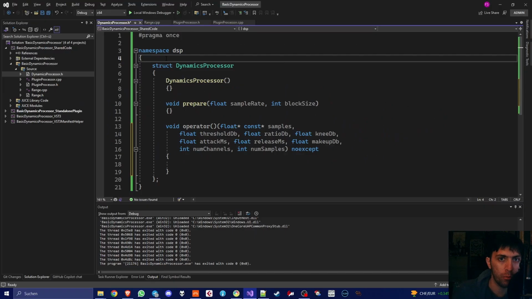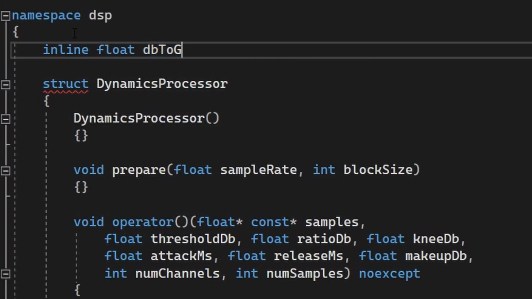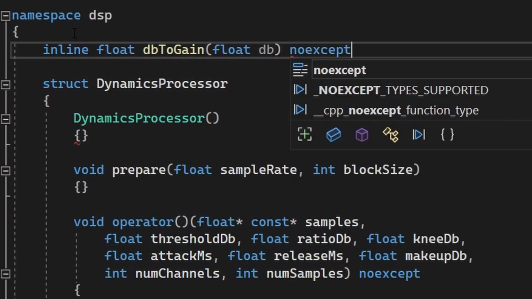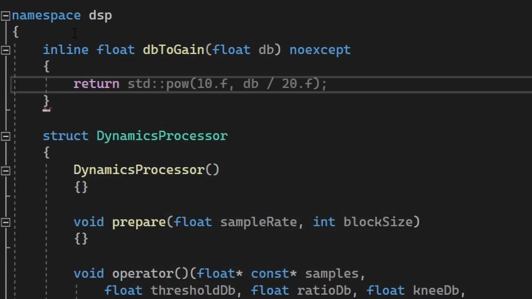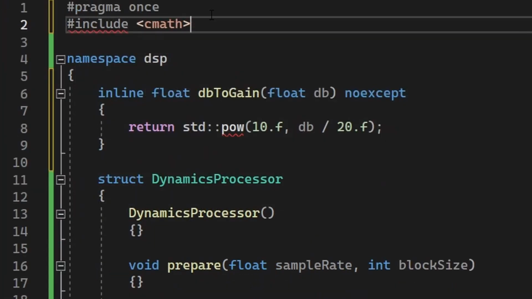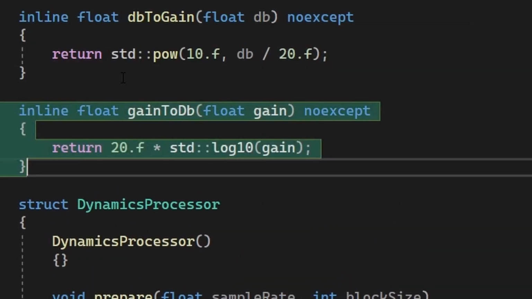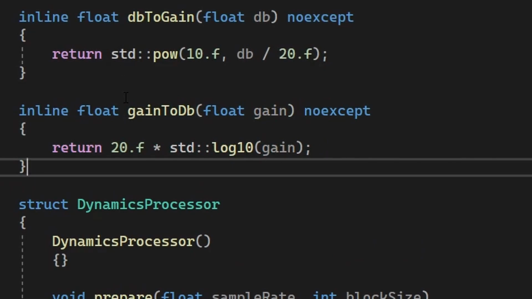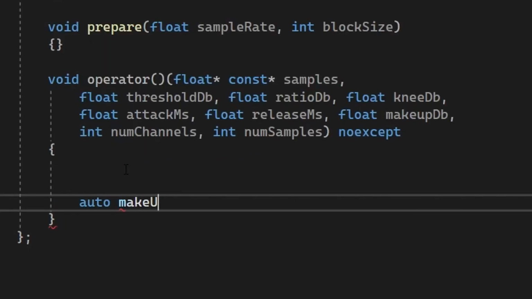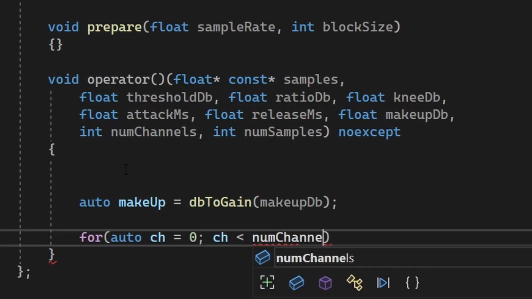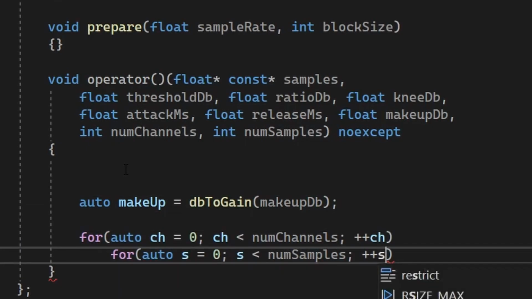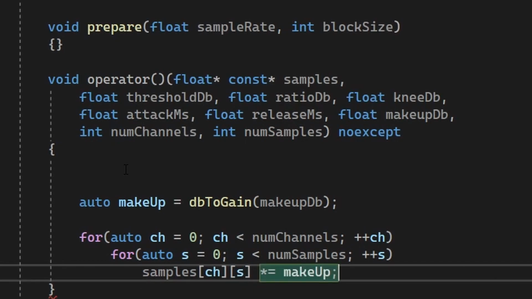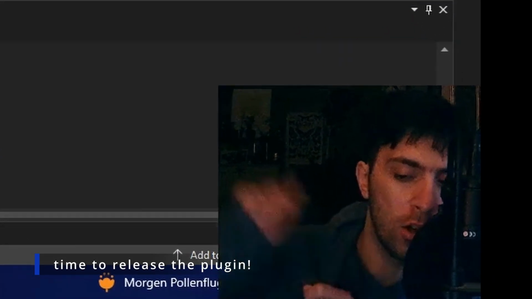So now to start with, we need a little function that can help us converting a decibel value to gain. Perfect. Gain to decibel is useful as well. Makeup gain done.